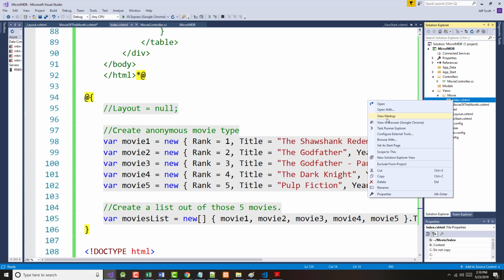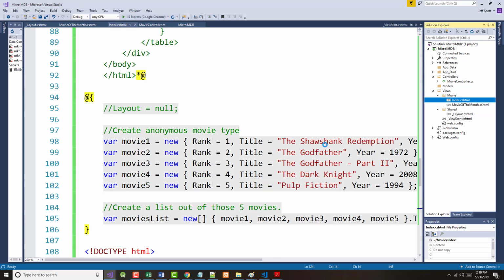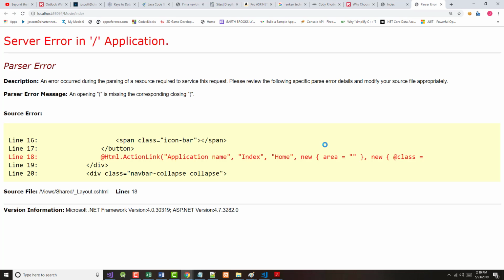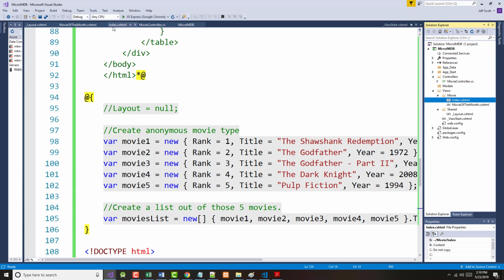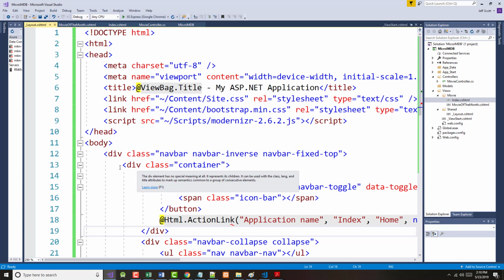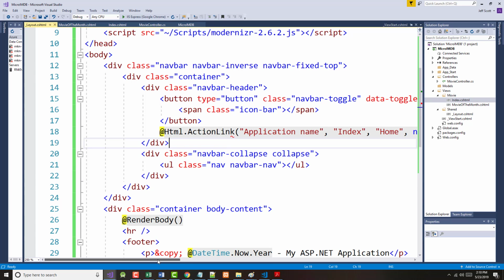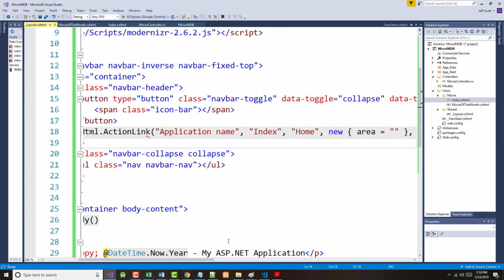So index, view in browser. If I get an error, I'm just going to end the lecture right here. Well, you can see that. Okay, line 18. It says I'm missing something, a closing thing here. In layout.cshtml, line 18. So in my layout file, line 18, which had that action link in it right here.